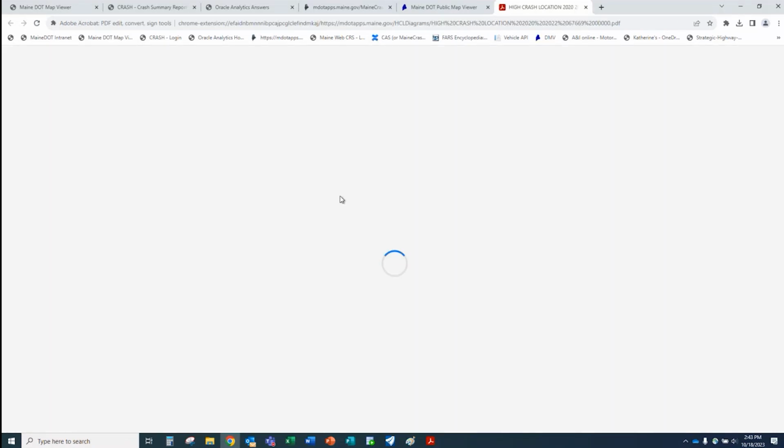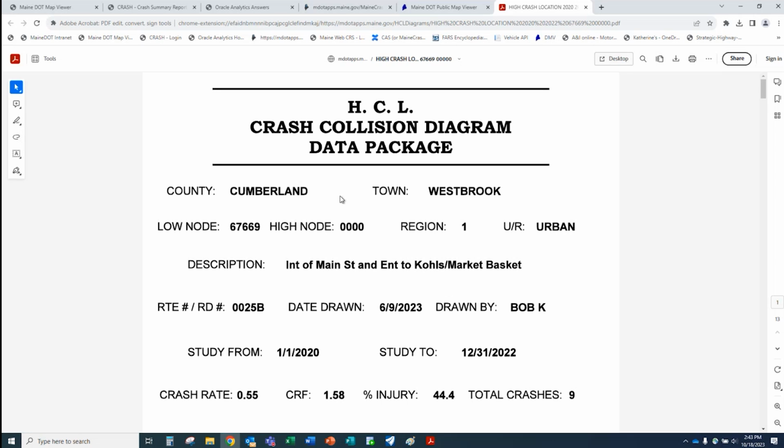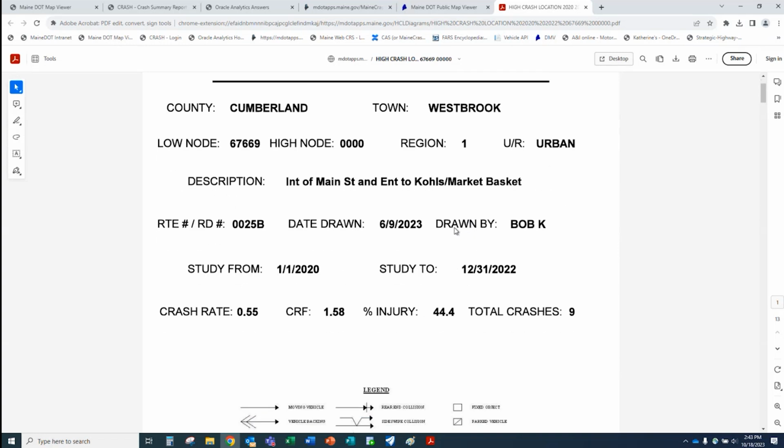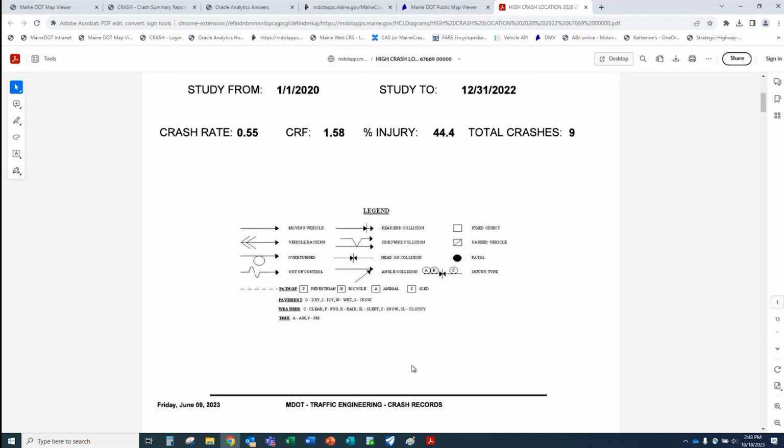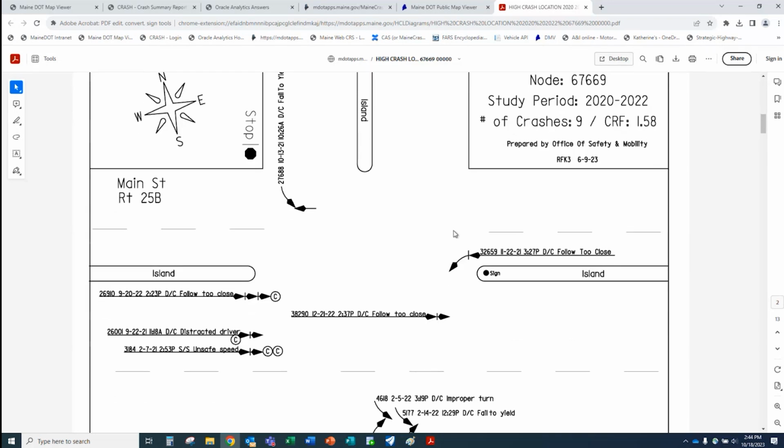And bam, it pulls up the high crash location report, which has already been produced for this current year for the study period from 2020 to 2022. Gives you all the information. This is what we call our title page. Gives you a little bit of the information: crash rate, critical rate factor, injury percent. Gives you a little legend right here because we're going to be looking at the diagram. Here's your high crash location diagram for the intersection that we just selected.